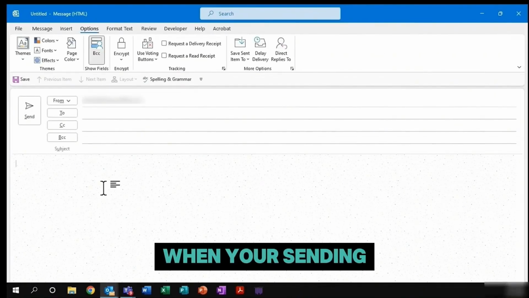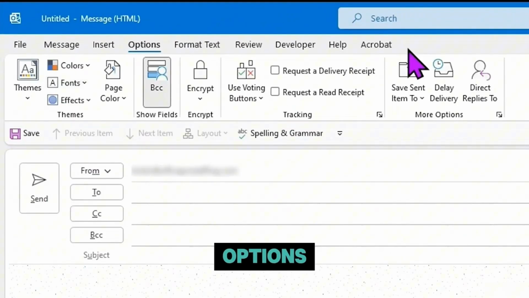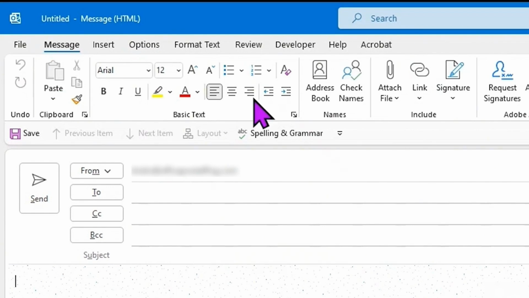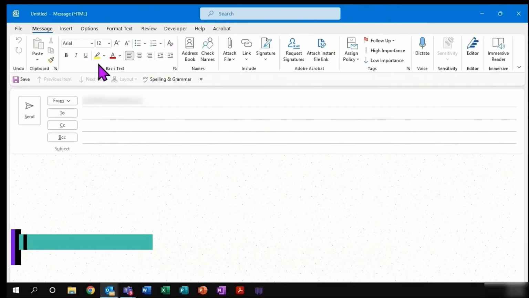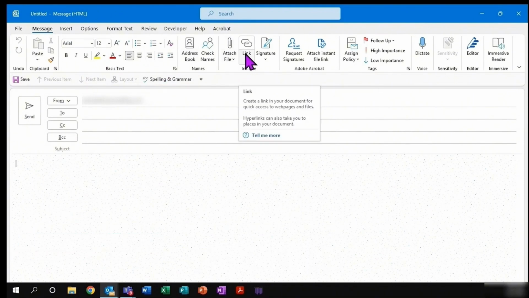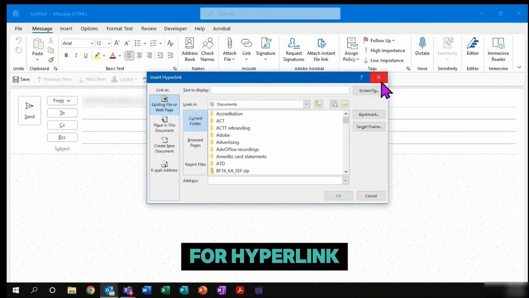So when you're sending an email, you have all of these options up here at the top. So your message tab. This is where you can format your message. You guys have seen this before, right? Your font group, copy paste, you can attach, you can create a link. Shortcut key for hyperlink is Control K.